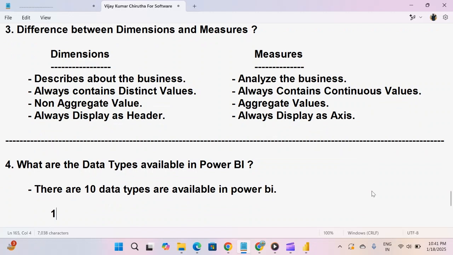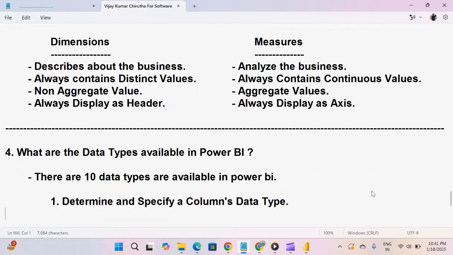So let's see one by one. The first one, determine and specify a column's data type. How to remember all these data types? These are all important for interview questions. Next is number types.